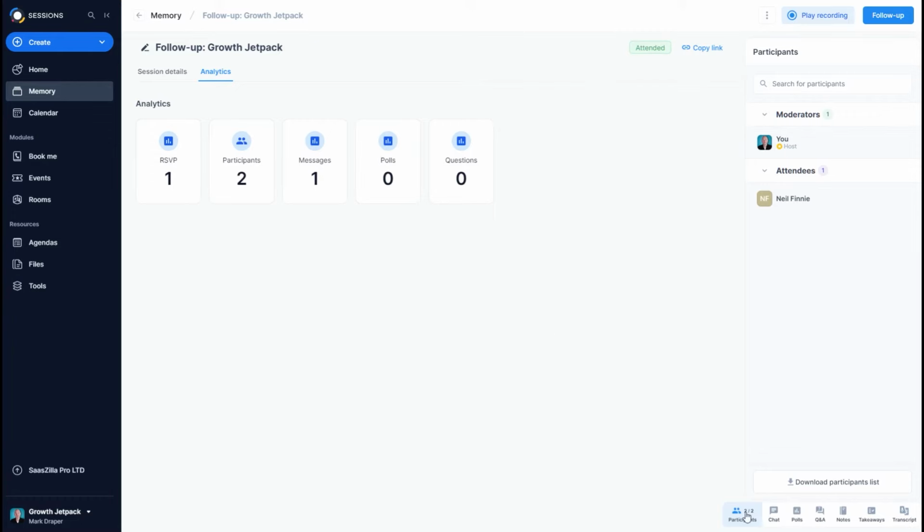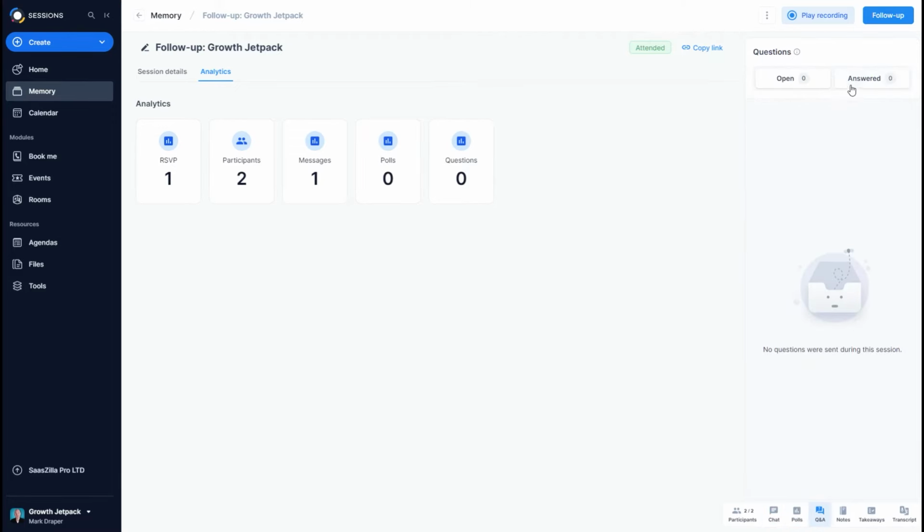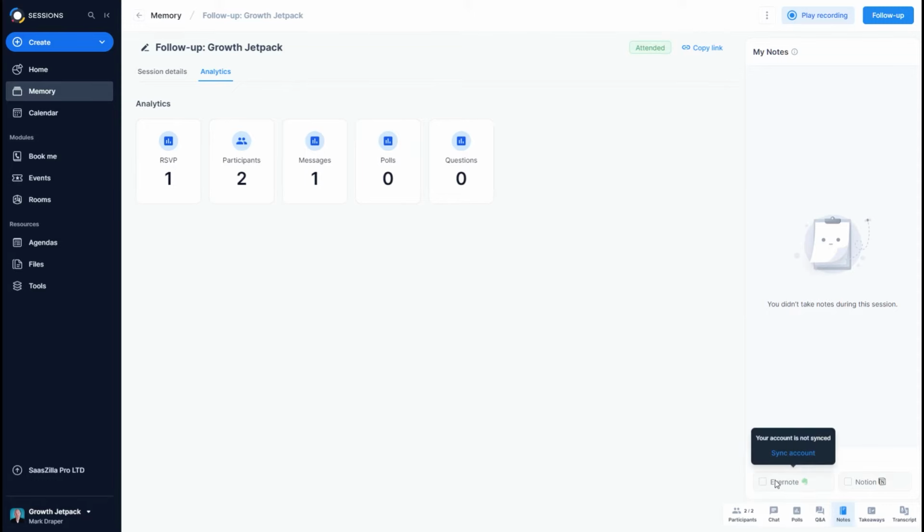Now, when you're in a session, you'll see down the bottom here the number of participants. There's a little chat window. You can run polls, you can run questions, and then you can mark answers. If you take notes during the session, they will be automatically emailed to you, and participants can do that as well. And you can also synchronize it if you use Evernote or Notion.